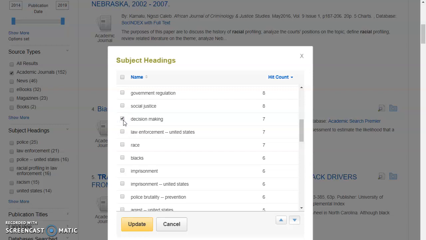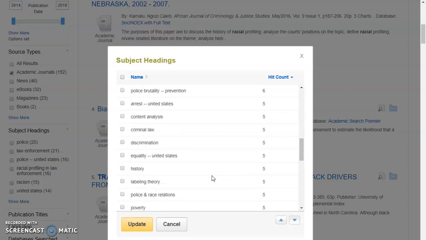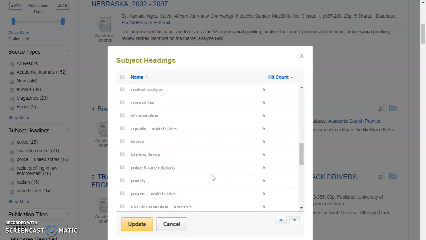I'm going to click that off because part of your paper is the decision-making point. All right, here we go. The more I click off, the more articles I'm going to get. Here's arrest, police brutality, all sorts of things. So what am I looking for? I'm looking for racial disparity.